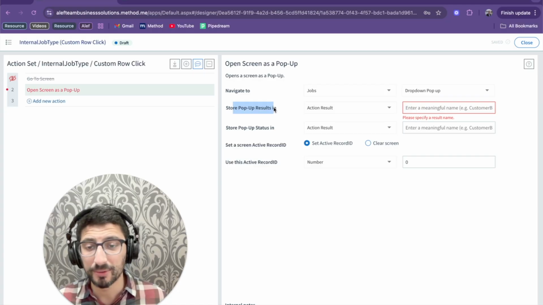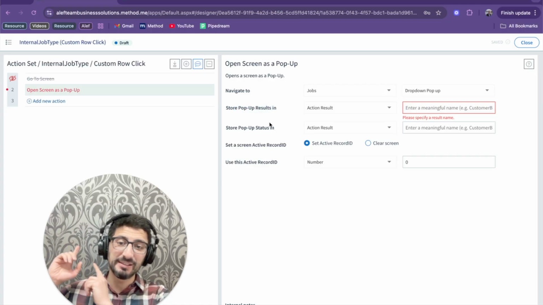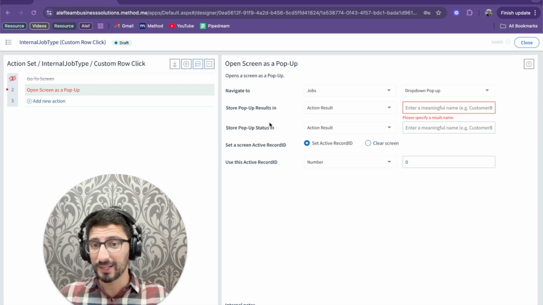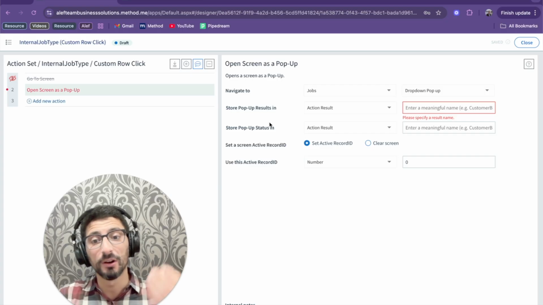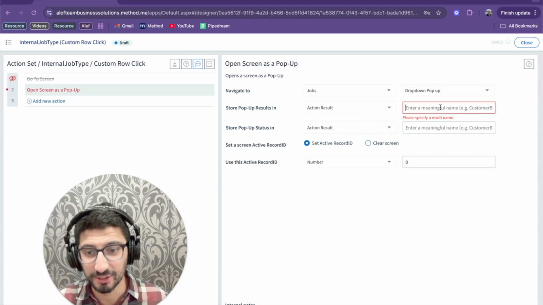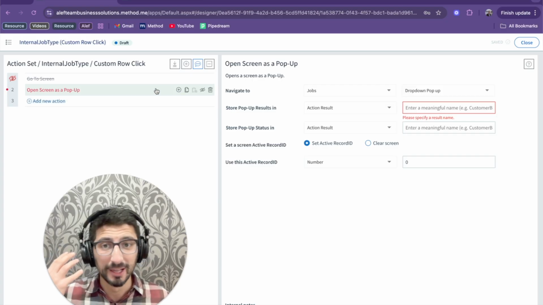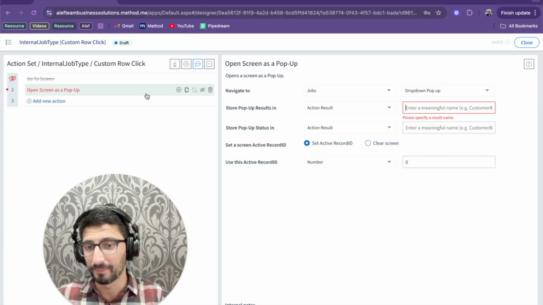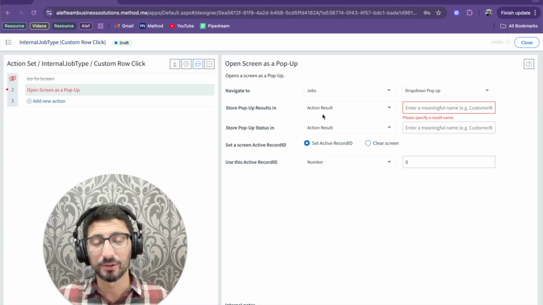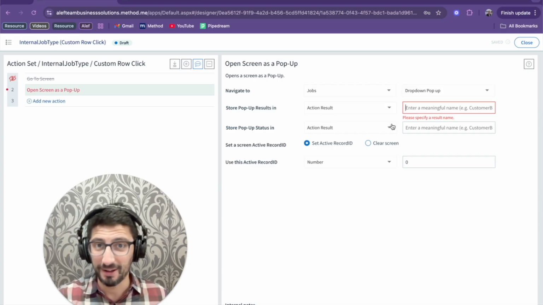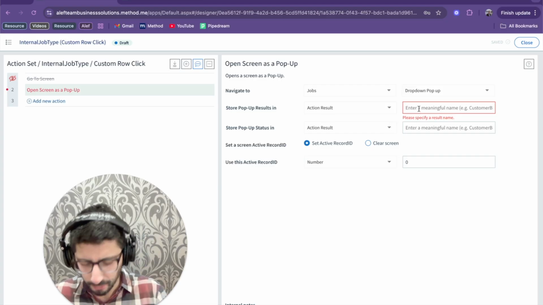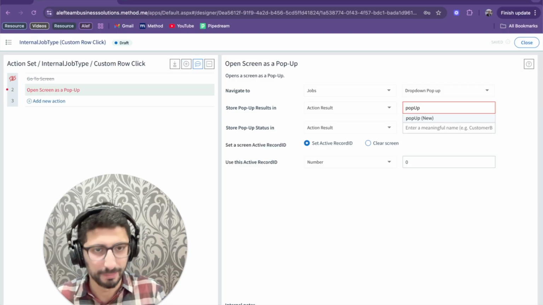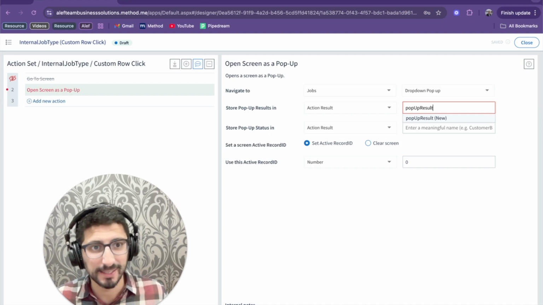And then the store pop-up result: remember the action result that we saved in the close pop-up action that we added to the pop-up screen? That variable now carries over through this action result. So essentially when we open the pop-up, those actions are going to freeze until we close that pop-up, right? As it closes, it's going to carry over what we have passed on from that action result. So you can call it whatever you want. You don't need to call it the same exact name. But I'm going to call it pop-up results, just to stay consistent.